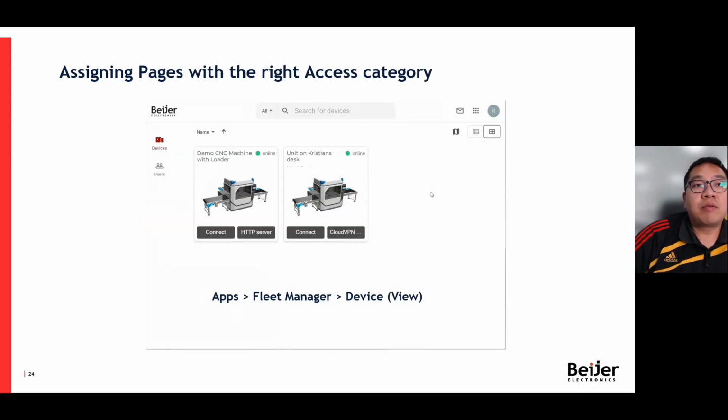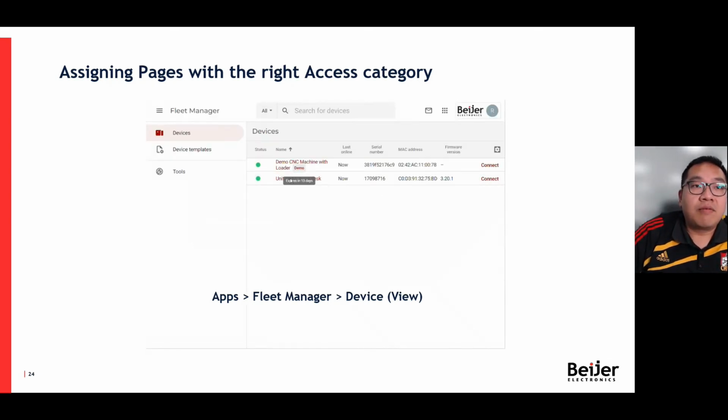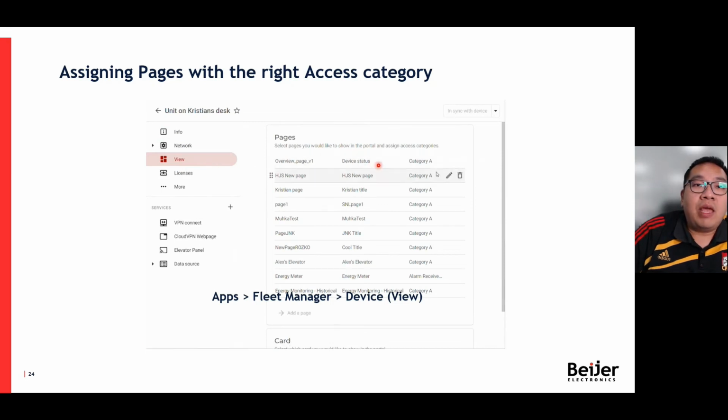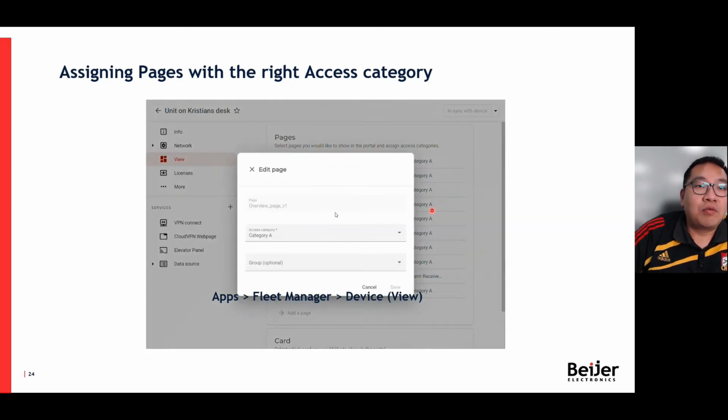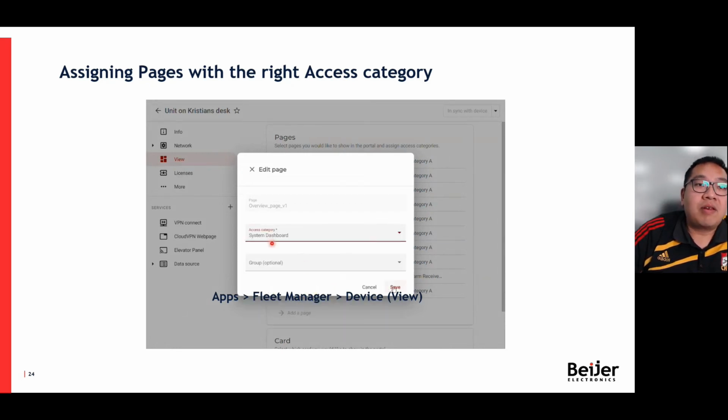Next, we'll talk about how to actually assign different pages, like your dashboard in this case, to the right access category. So basically the same thing: go to Fleet Manager, instead of the device itself, go directly to View. Then within the view, select the page that you want to assign to that particular access category. So you have different dashboards, for example, system dashboard is for this page. Select it, press save, and then that will be applied.